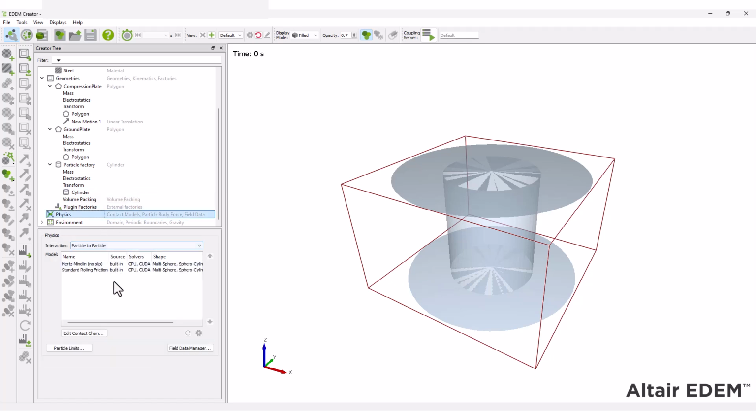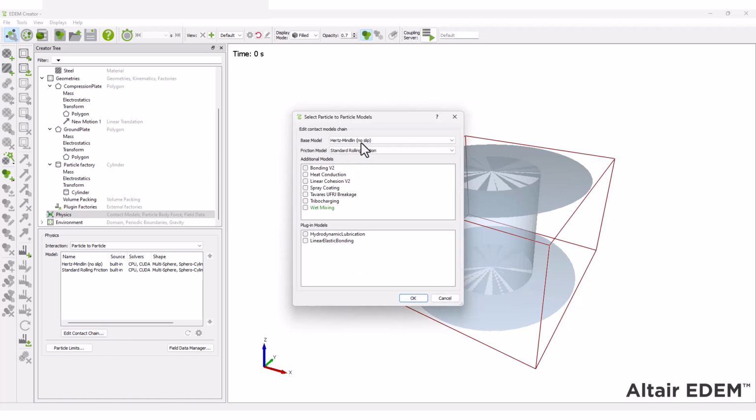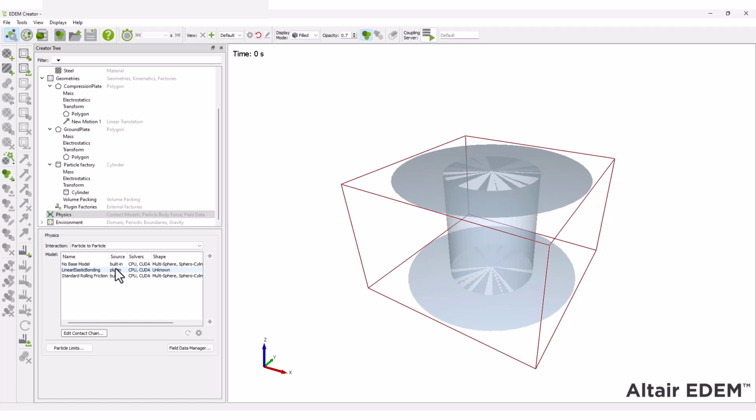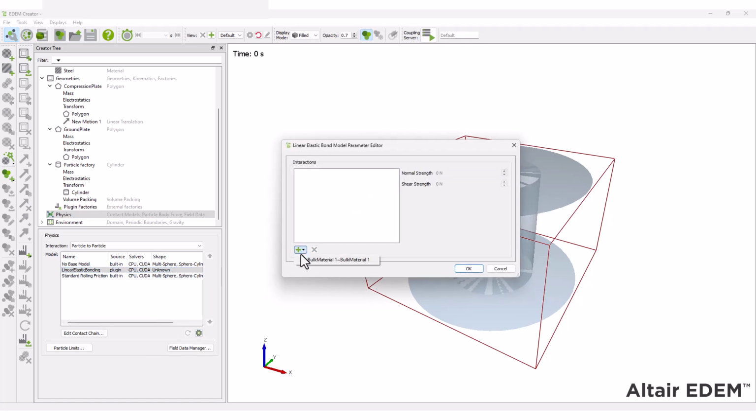Moving to the physics section, select the contact models for the simulation. Select No Base Model, as this is to be replaced with the linear elastic bonding model, which includes the base component. Configure the model, add material interactions and relevant parameters to the model.